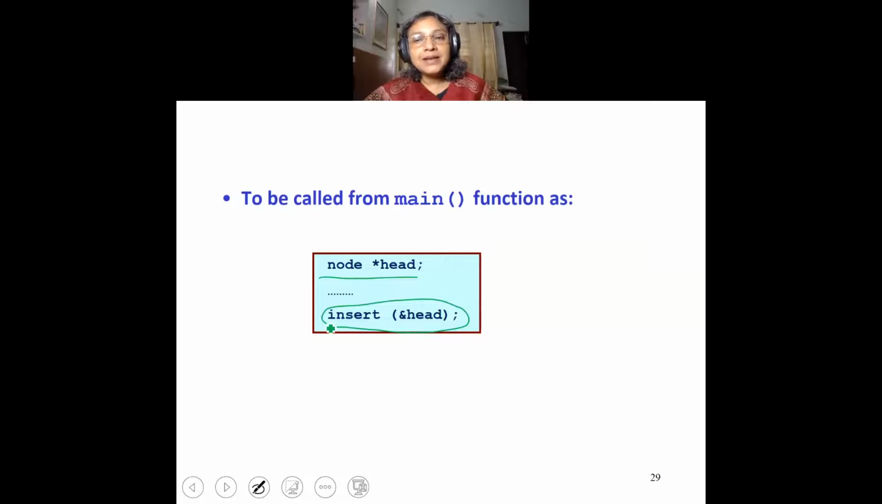You can implement a linked list so that the first element never gets changed. Right? Only second, third, etc. can get changed. In that case, you need not pass this pointer. You can pass head directly.